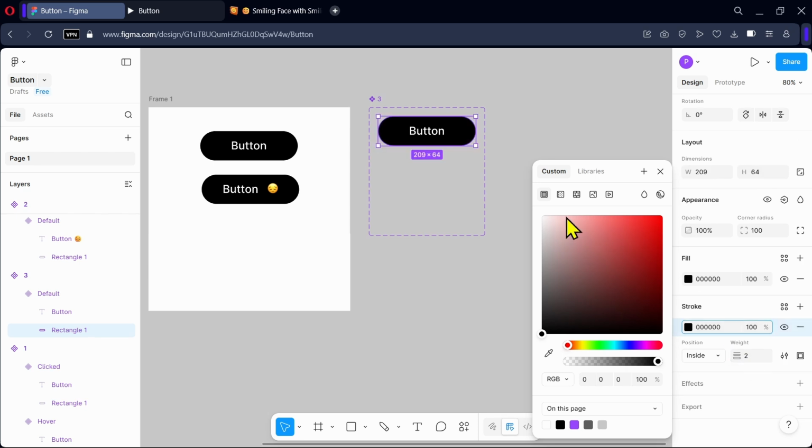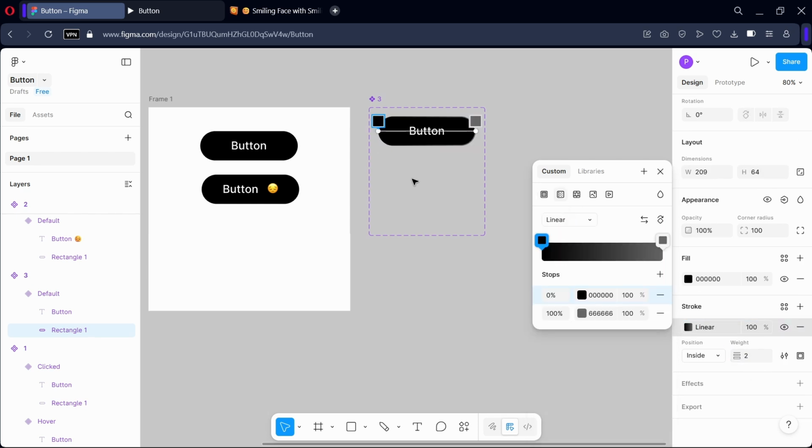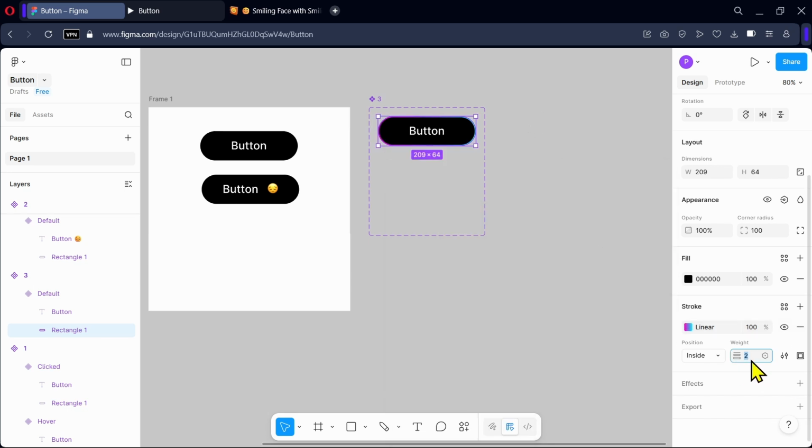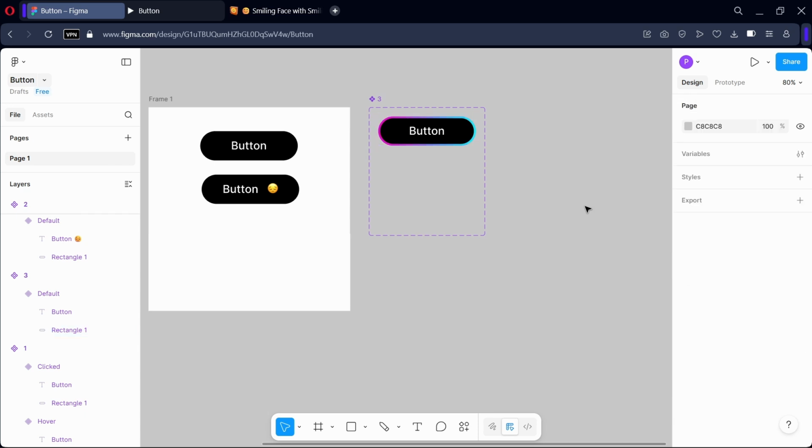I will increase the stroke weight to 2 and change it to a gradient. I will set the first color to pink and the second color to blue. The stroke looks a bit thin, so I will increase the weight slightly until it looks better. Now let's create the hover variant.